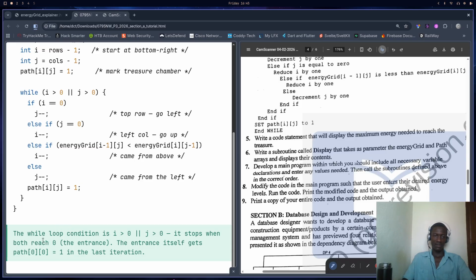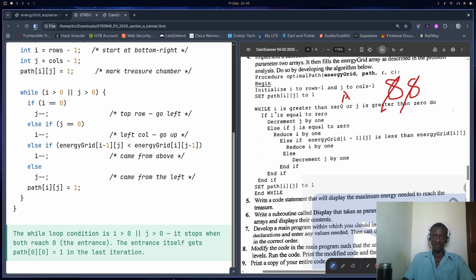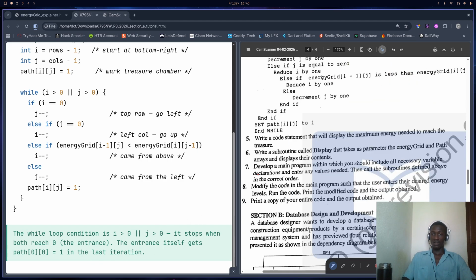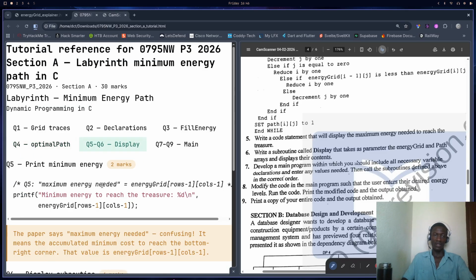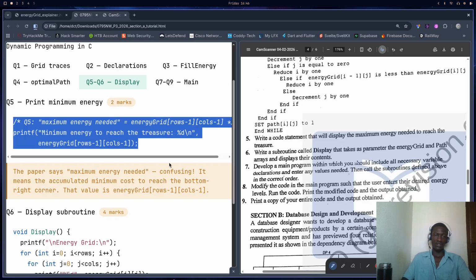Now, number 5 here, they say write a code statement. I want to see the hint here. They say while loop condition is i equals 0, stop when both reach 0. At the very beginning, the path 0 0 is going to be 1. Number 5 says write code statements that will display the maximum energy needed to reach the treasure. Now this one is simply just to calculate that path that we have traced, some of the digits in the cell, right? That's number 5. This is the code for it.